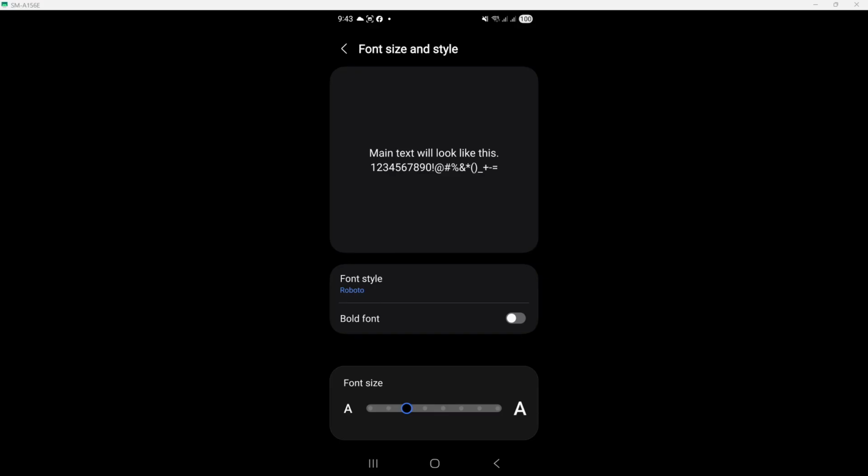The new font is applied immediately after you select it. There's no need to restart your phone or confirm your choice. This instant application means you can continue using your phone without any interruptions. You will see the change reflected across all text on your device, making it feel like a brand new experience.